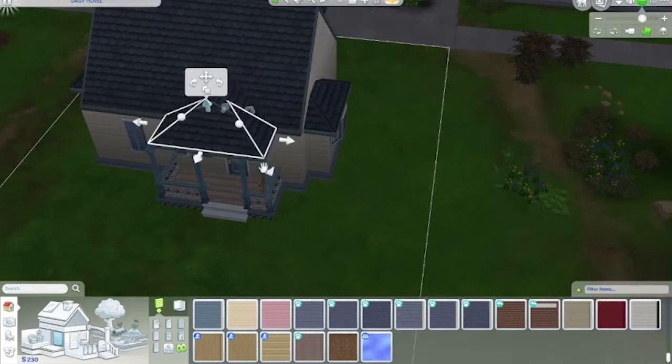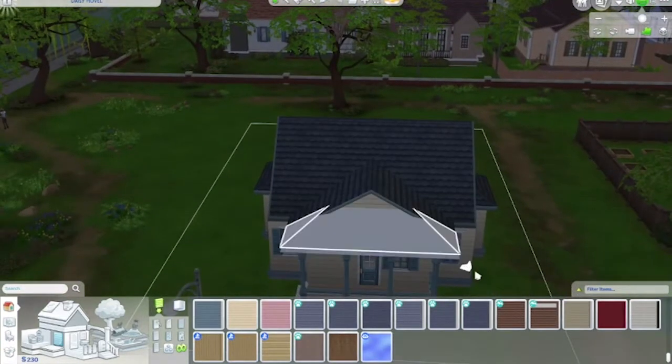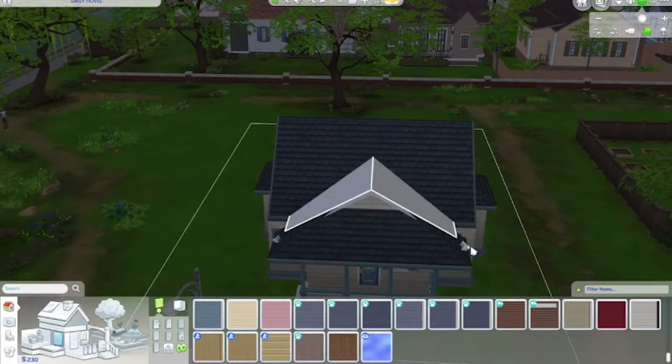But here I am, again making everything smaller. I tend to make everything too big. I think a lot of people do that though.